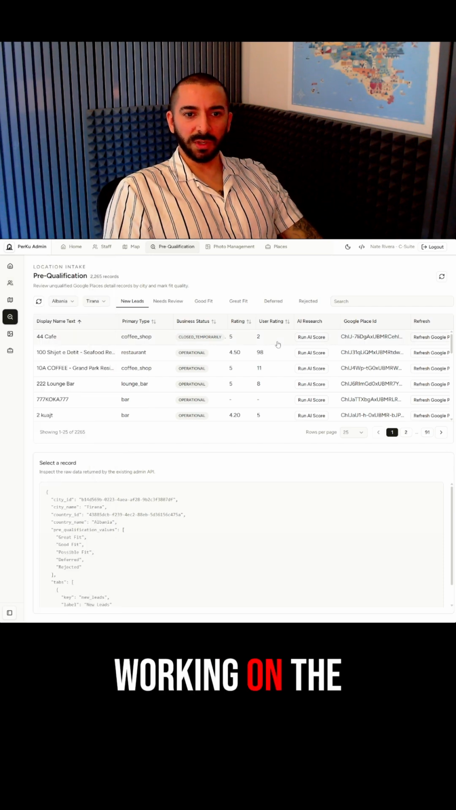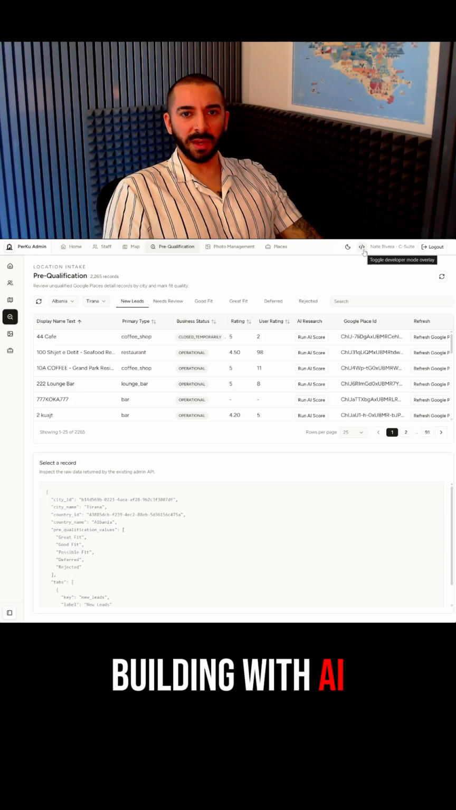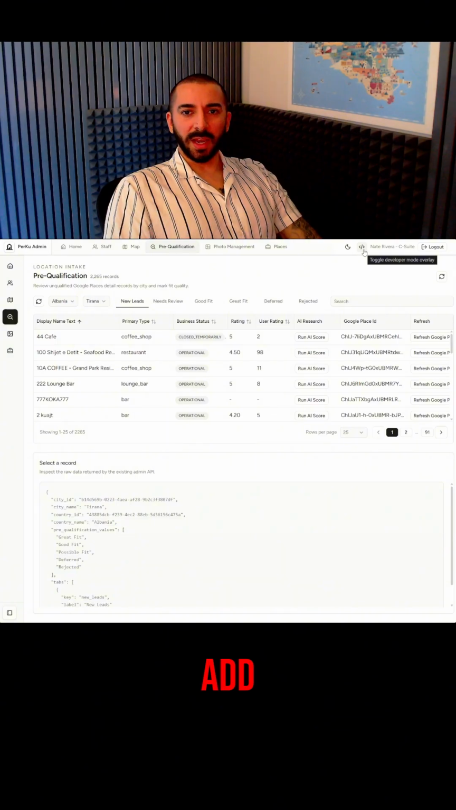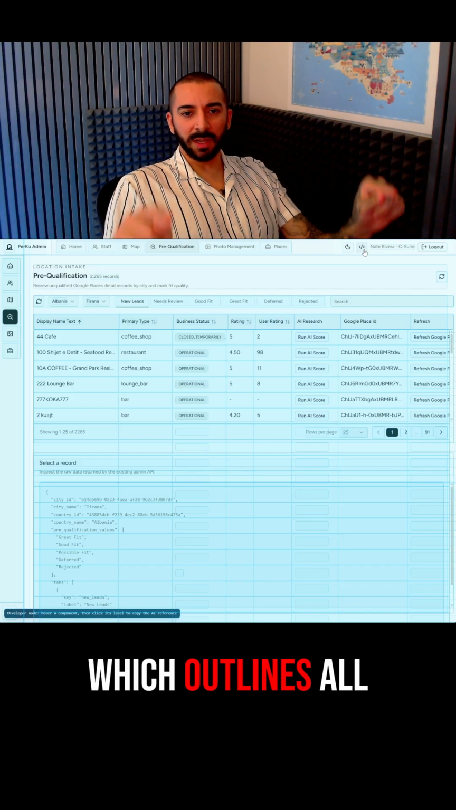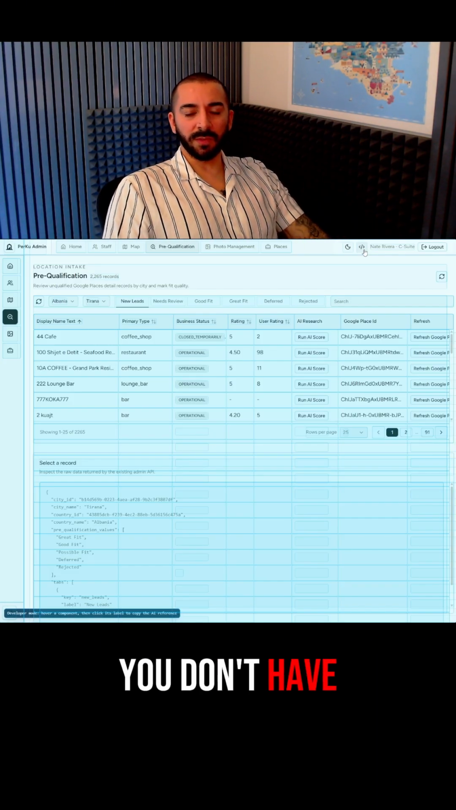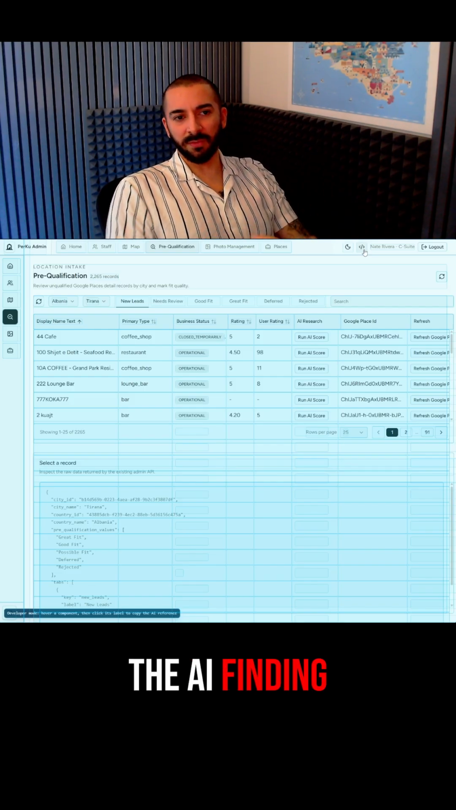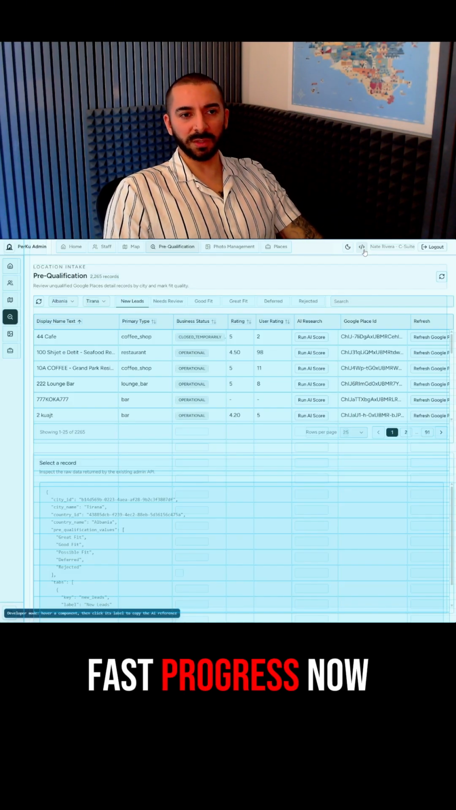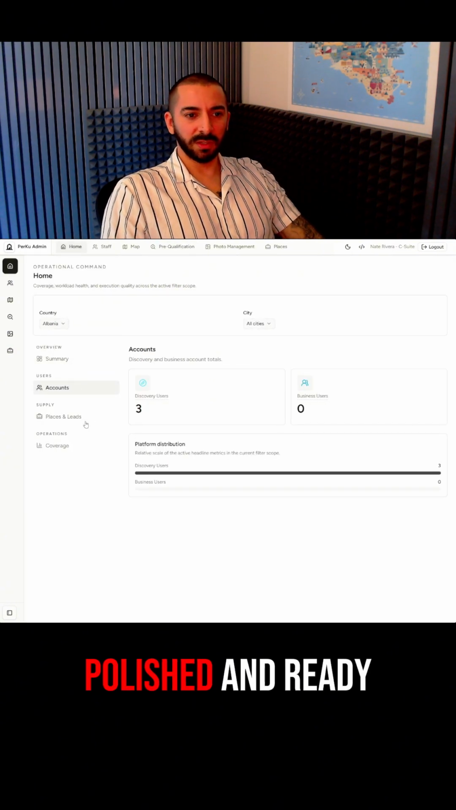I'm going to continue working on the design aspect, but I would definitely suggest if you're building with AI, specifically web apps and websites, have your AI add in a toggle button for the developer overlay, which outlines all the components. That way you don't have to worry about saying the wrong thing and also the AI finding the wrong thing. So it's really been super awesome, and I'm making fast progress now to make my dashboard completely polished and ready for production.